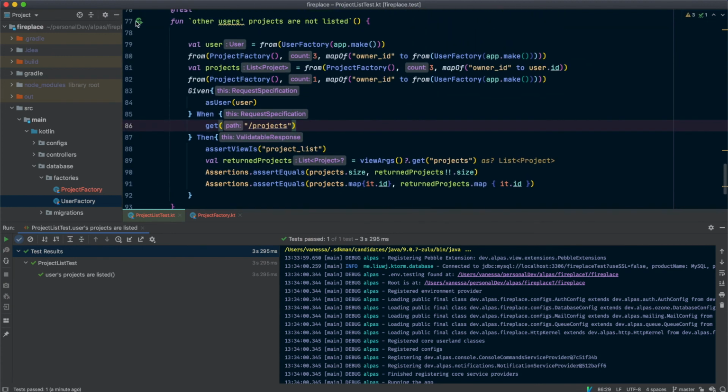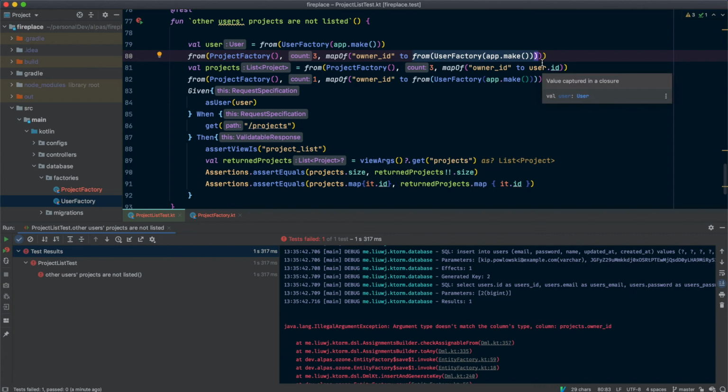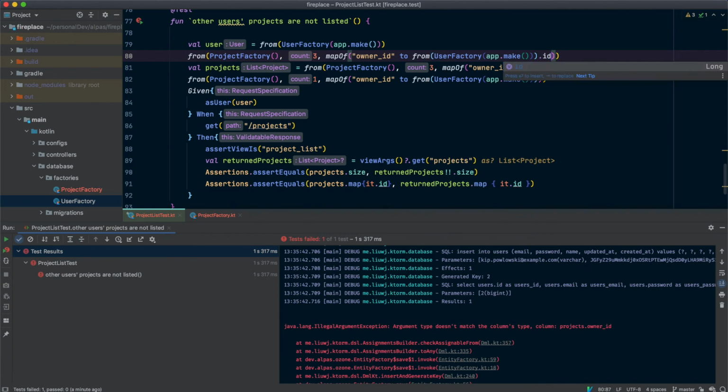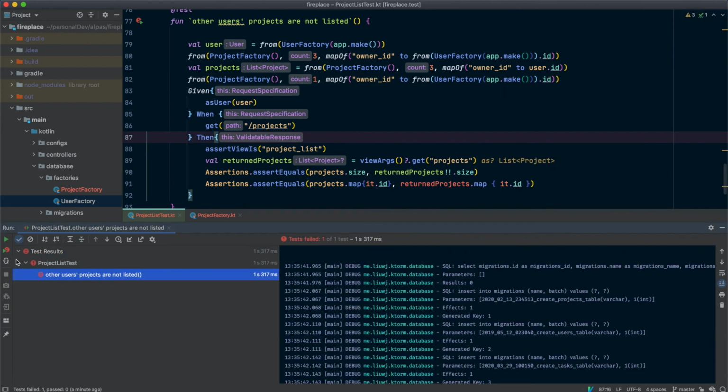All right, let's run this. Okay, you'll see here my test failed, and if we read the exception, it says argument type doesn't match the column type, project's owner ID. And if you look at this, basically I made my user, but then forgot to get the actual ID, so I'm trying to pass a whole user object to the owner ID column, which will not work. So I need an ID there. And one there. Let's rerun this.